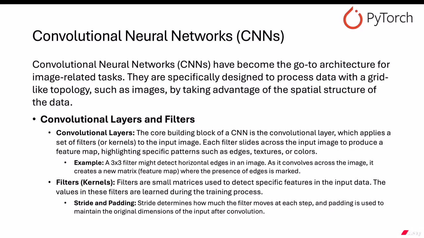Filters, which are kernels. Filters are small matrices used to detect specific features in the input data. The values in these filters are learned during the training process. Stride and padding. Stride determines how much the filter moves at each step, and padding is used to maintain the original dimensions of the input after convolution.